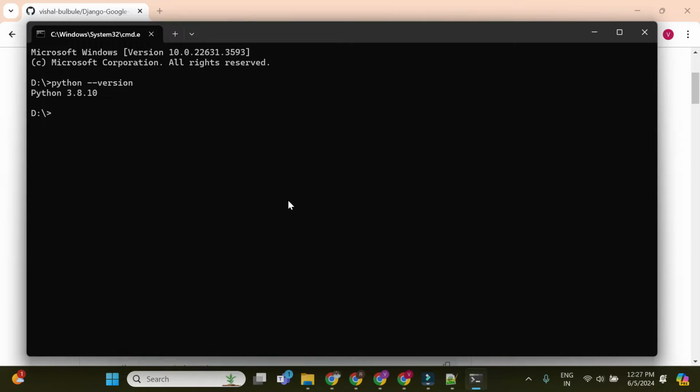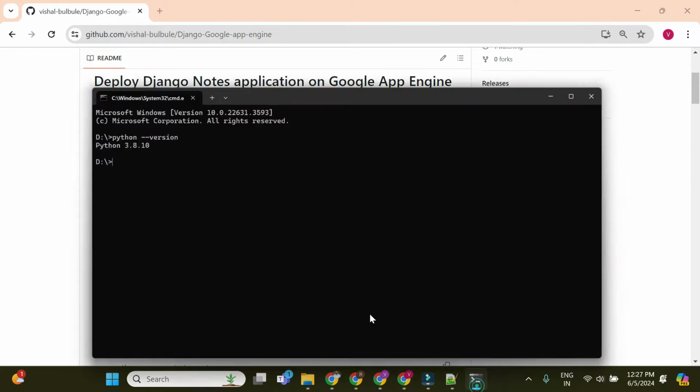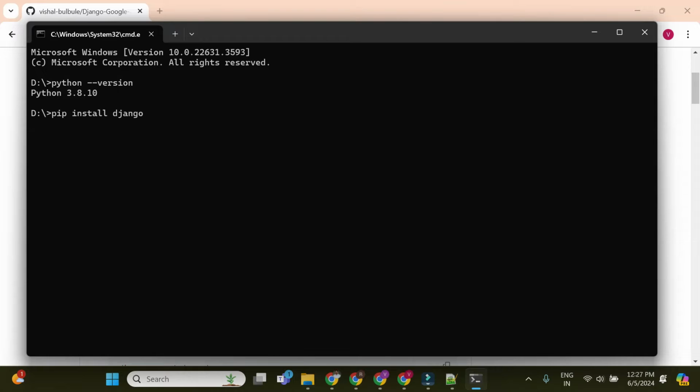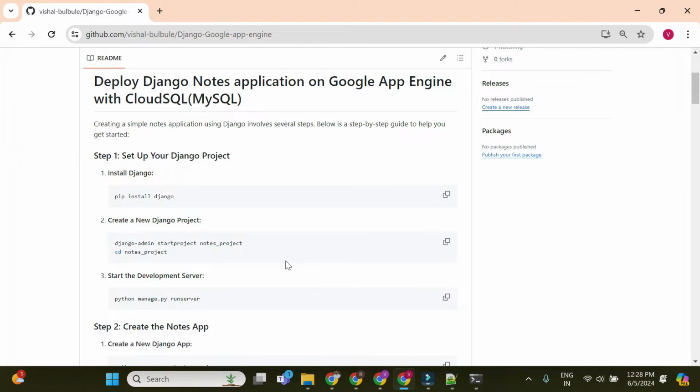Okay, so Python 3.8 is installed in my system. Now we have to install Django. It is already installed in my system, so let's just execute the command. We have to install Django first, that is one of the dependencies. You can see it's already satisfied, which means it's already installed in my system. So I will go to the next set of commands.